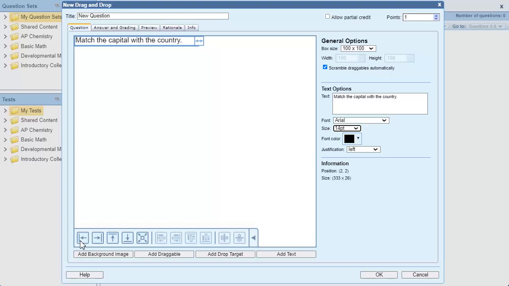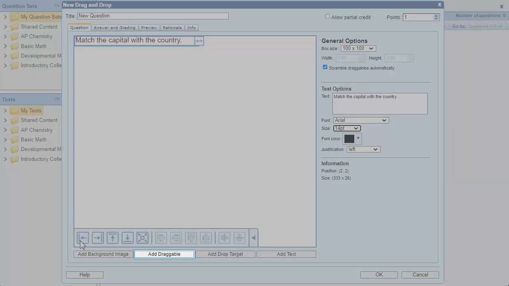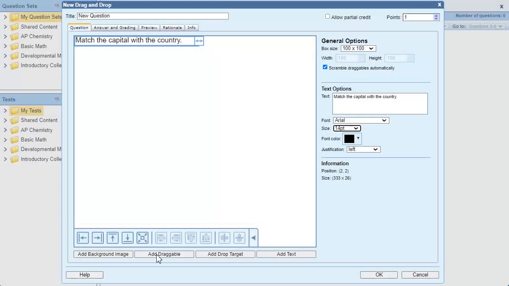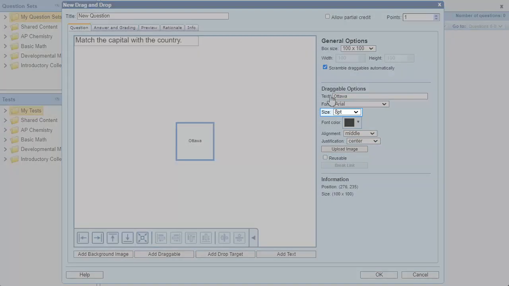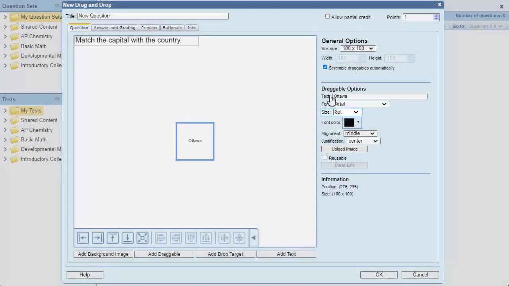A drag and drop question is made up of draggable items and target areas. You link the draggable items to the target areas to indicate the correct pairs. In our question, we're going to have capital cities that are draggable items and countries that are target areas. Let's click Add Draggable to insert our first city. In the text field, I'll type Ottawa. Next, I'm going to increase the font to 14 point.